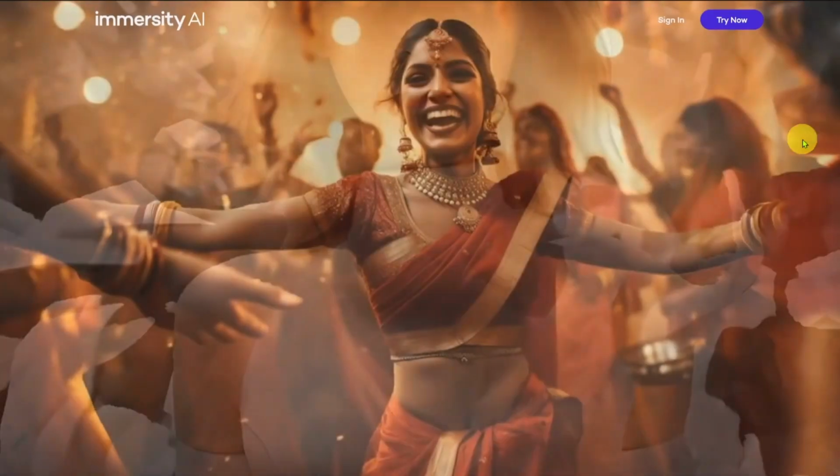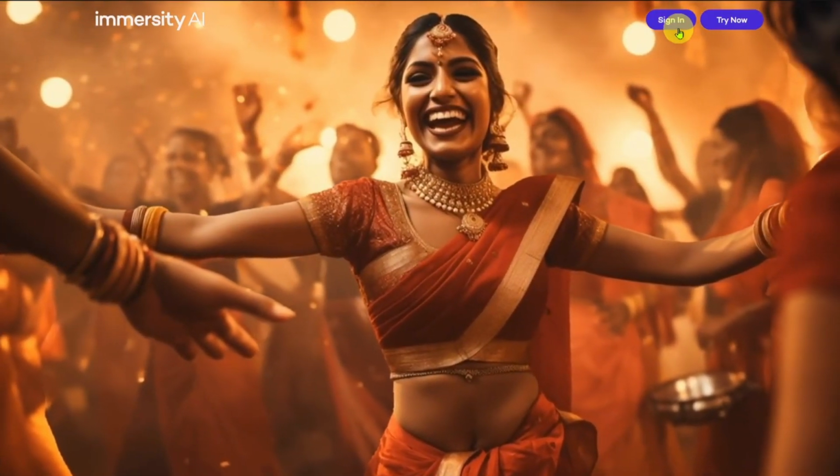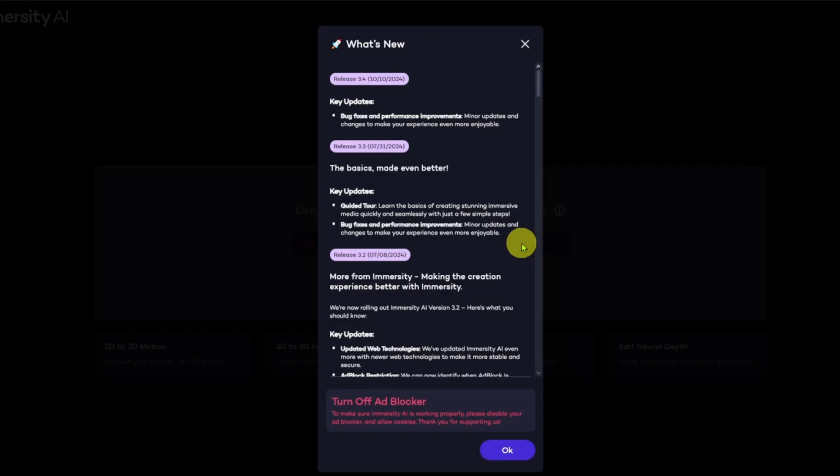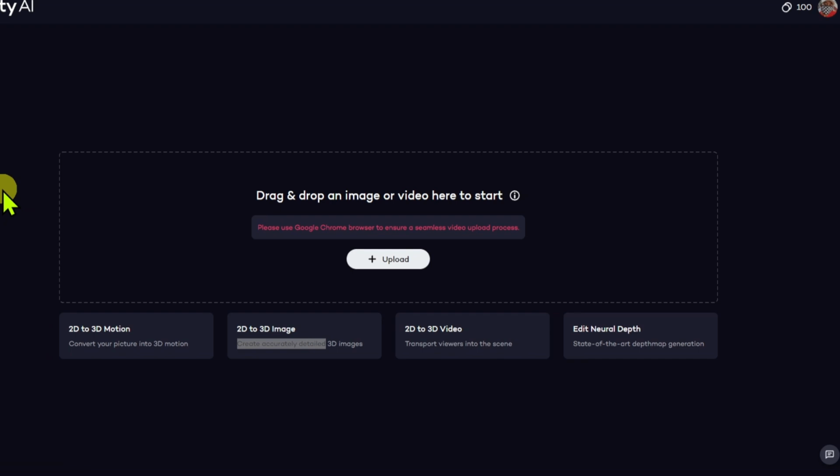So guys, to proceed, you want to click on the sign in button. And from here, you can just try creating your account. And so guys, right after logging in to your account, you will now be taken to this very simple page right here. The first thing that you want to do is to drag your image or video to the website of Immersity AI.